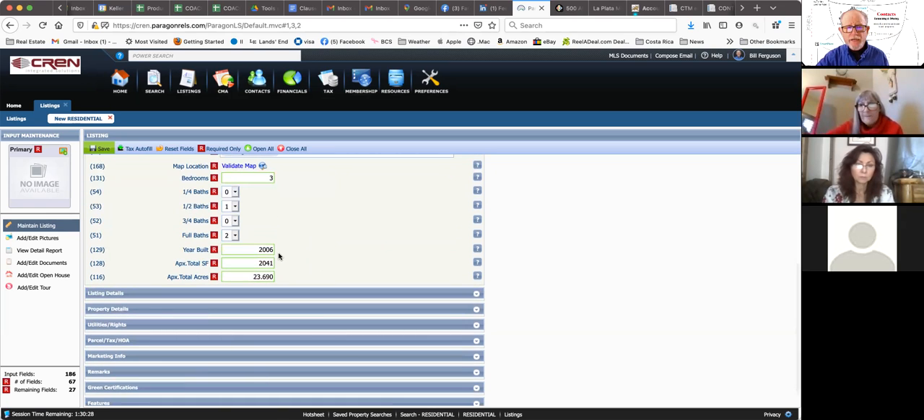It was built in 2006. The county says there's 2,041 square feet, but I know that's incorrect. My square footage disclosure is going to be much higher. It's going to be 2,850 square feet because I finished out the basement, and the total acreage is 23.69.